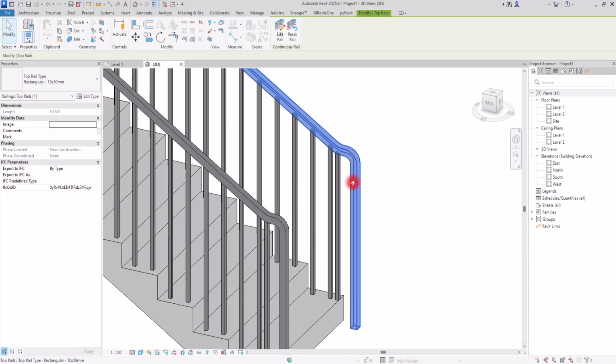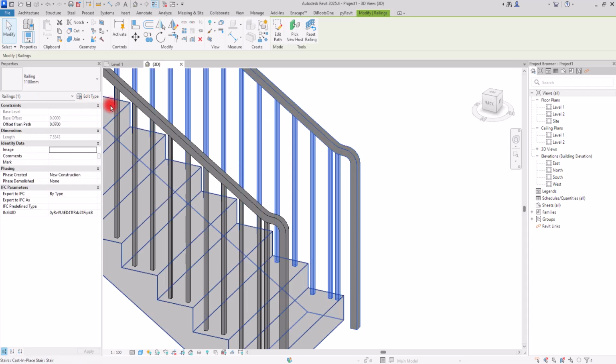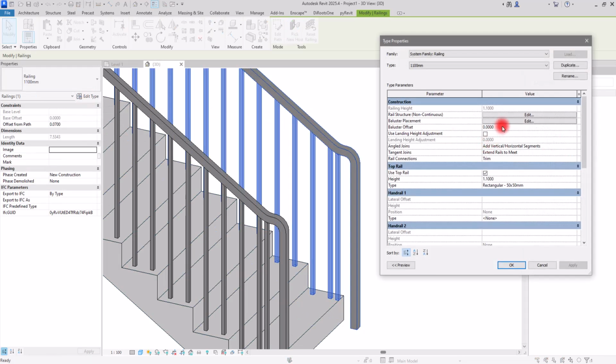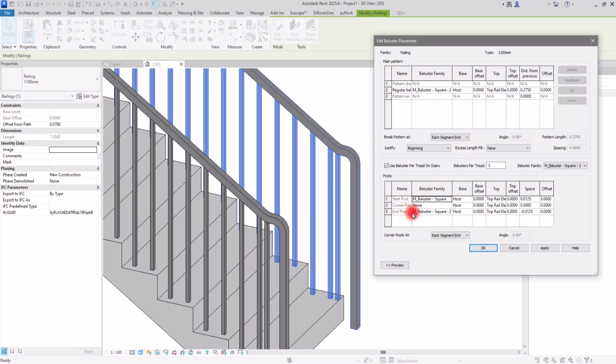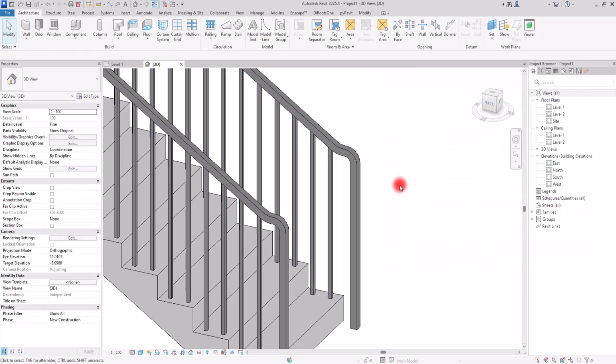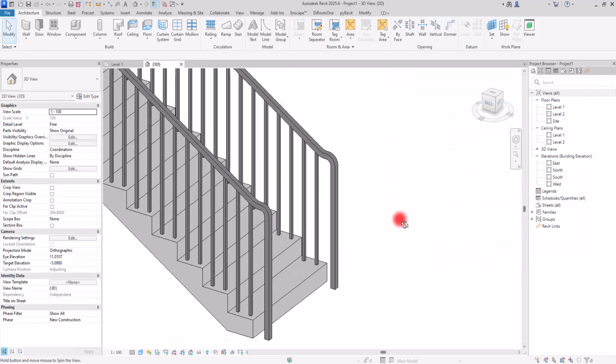And again, if you want, you can delete this end post or start post. If we select this railing, go to its Edit Type and to baluster offset, we can simply set this start post to none, click OK and OK. Now this looks much cleaner and more professional.